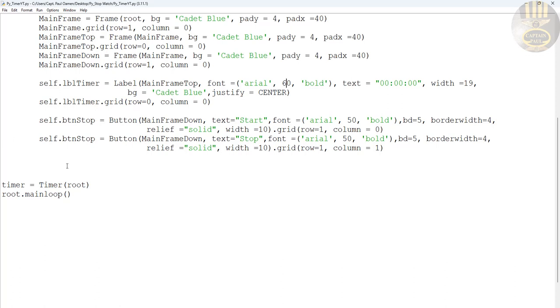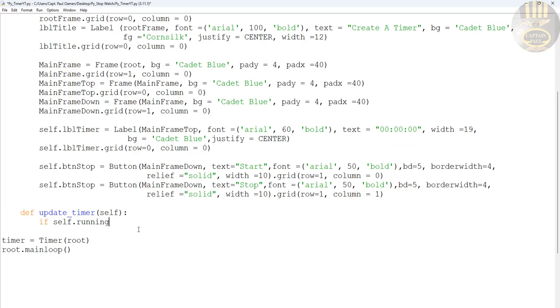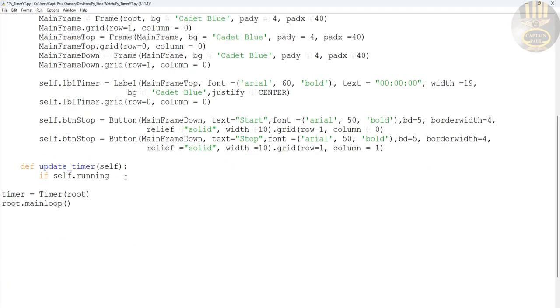The very first function, I'm going to call that update. So let's start by saying function update underscore timer, and that takes in self. And let's use an if self.running. If you can still remember the running variable that was declared up there, that's it. Okay, enter colon. Then I'm going to say self.time plus equals 1.